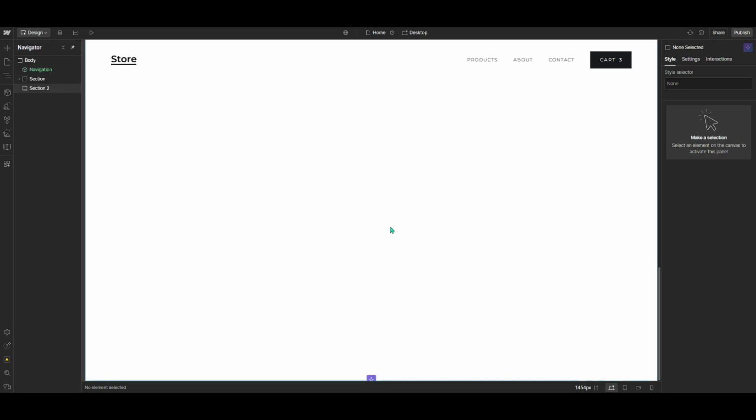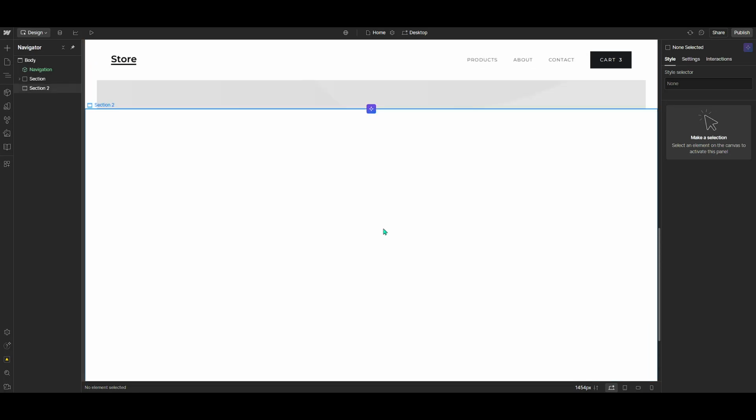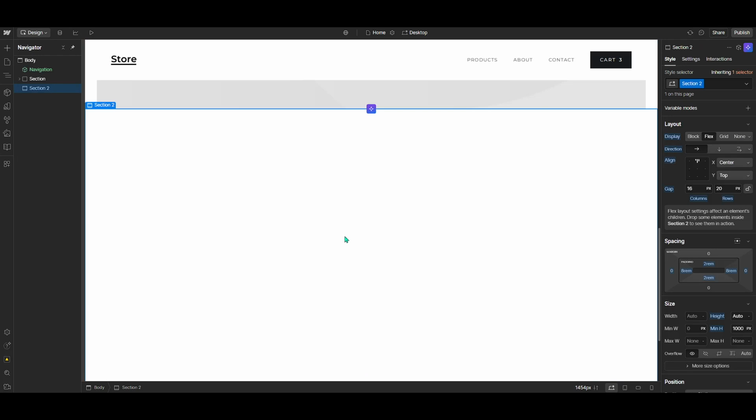In today's video, I'm going to teach you how to add a rich text block in Webflow. Rich text blocks are incredibly versatile elements that can revolutionize the way you present content on your website. They allow you to create beautiful, formatted text with styling options like bold and italics.